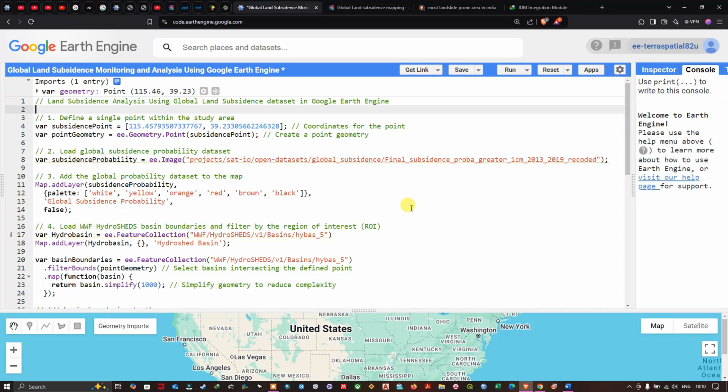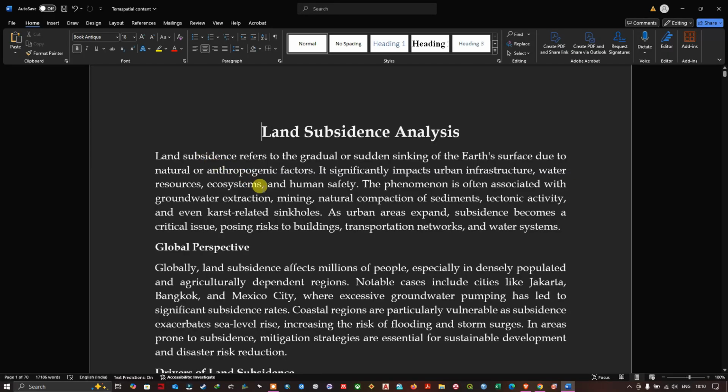In this video, we're gonna focus on land subsidence analysis using the Global Land Subsidence dataset in Google Earth Engine. Now let's get started. Land subsidence analysis. Land subsidence refers to the gradual or sudden sinking of Earth's surface due to natural or anthropogenic activities.